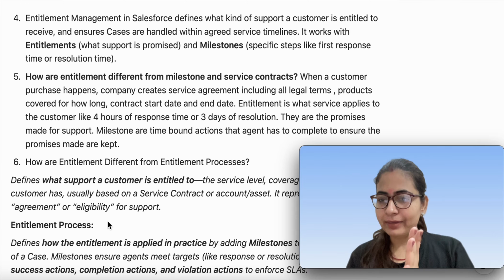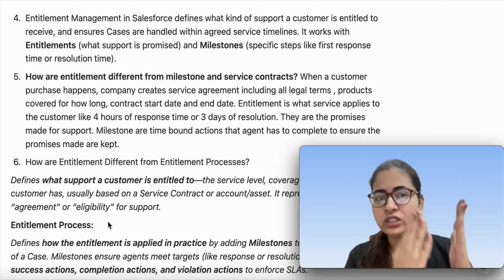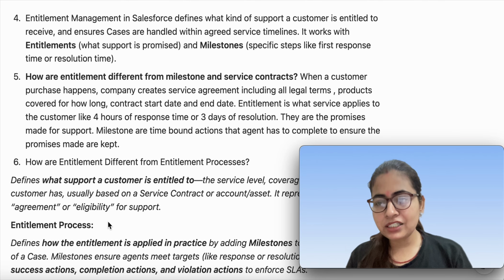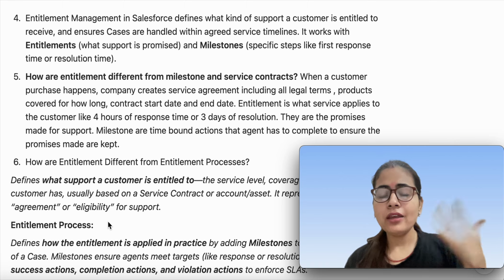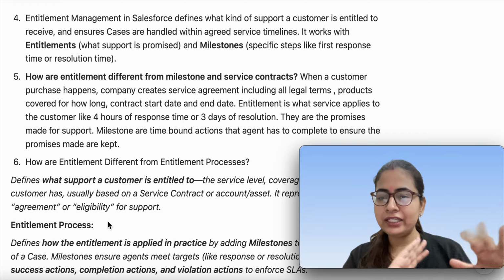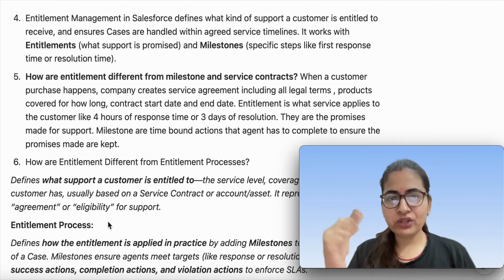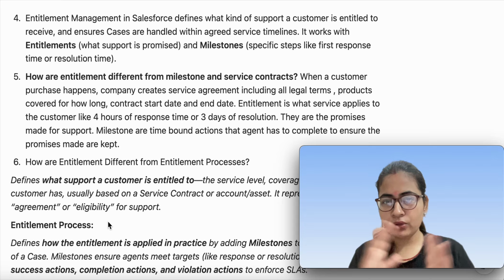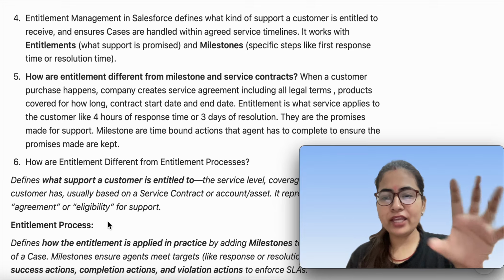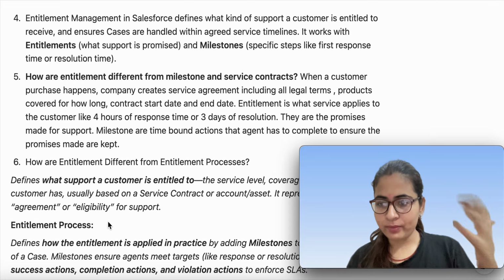Then comes entitlement management. What is entitlement management? Entitlement management in Salesforce defines what kind of support a customer is entitled to. You have two plans: a free service plan and a premium service plan. With free, we will give a response time of a few more hours, but the premium customer will get 2 hours of first response time and a quick resolution. So we have entitlements in which we tell what kind of support we are promising.